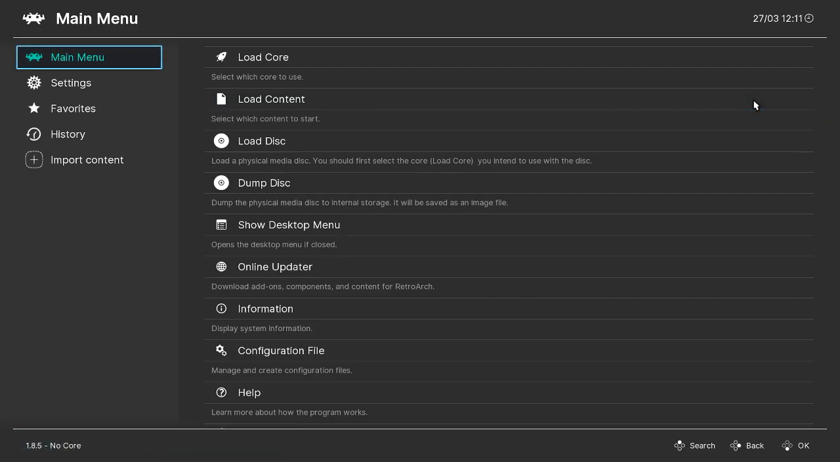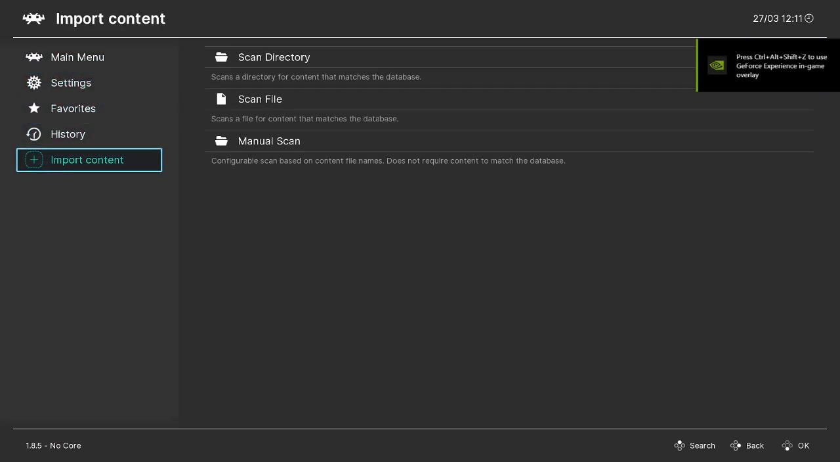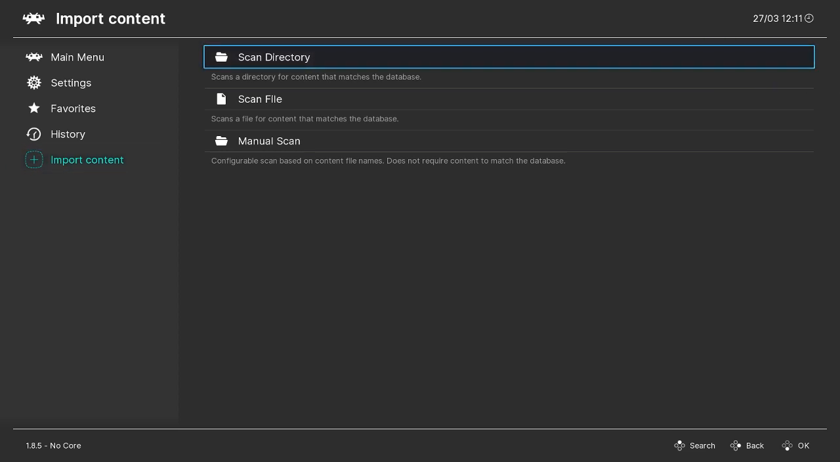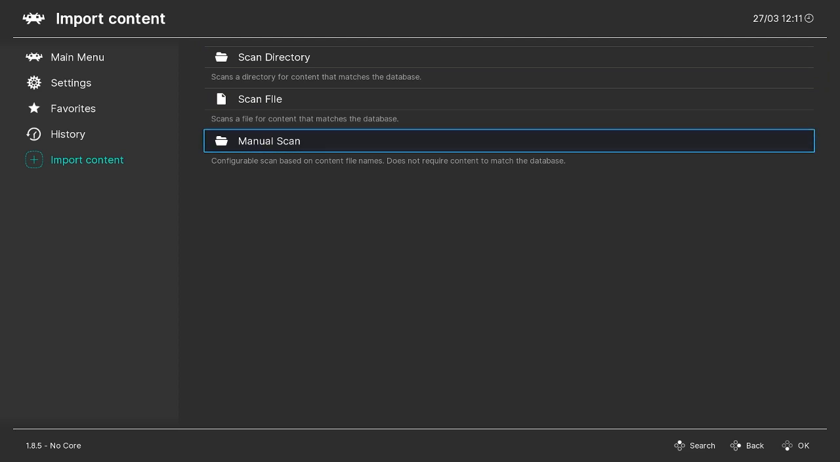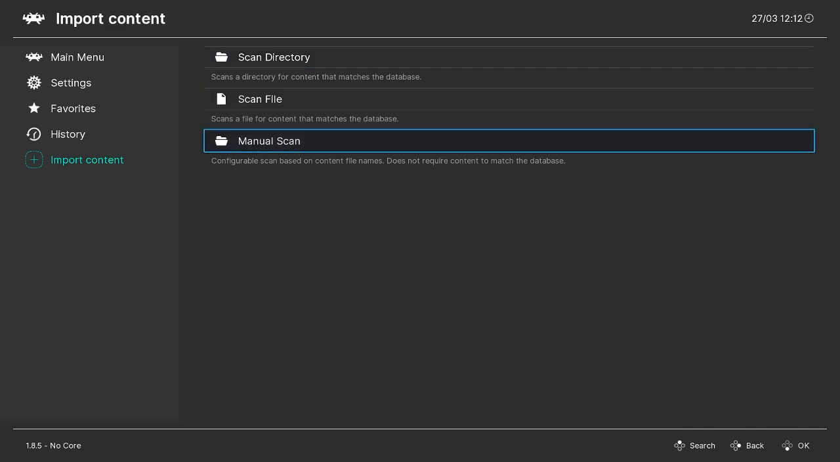And there we go. All those excess playlist things are gone. So, over here in the import content list, we can scan directories, and we can scan files, and whatever this manual scan is. All right, now let me break this down for you. Scan directory will scan a directory and match and create a playlist of games for you only if the ROMs in that directory match their database. So the names have to be perfect. This is annoying. So instead, I'm going to do a manual scan.